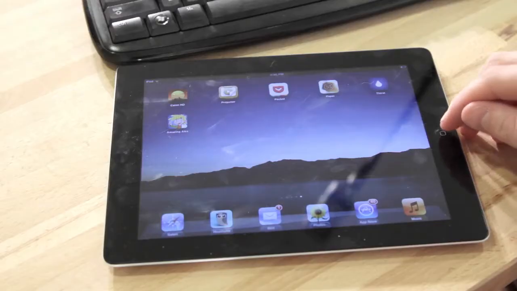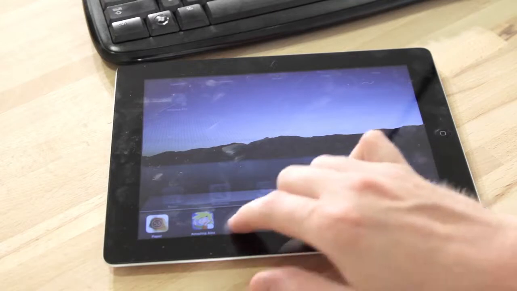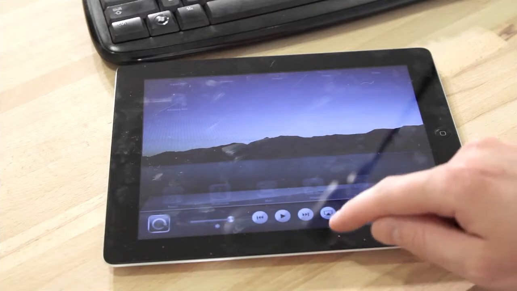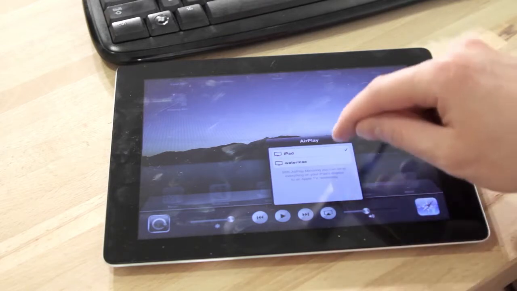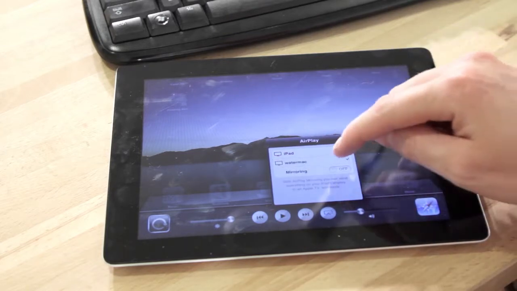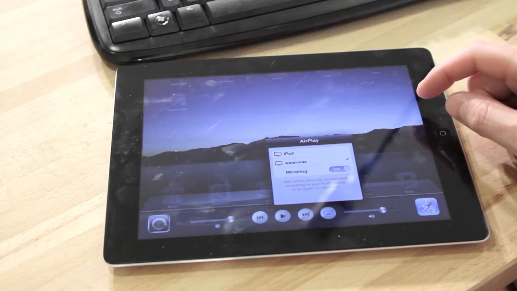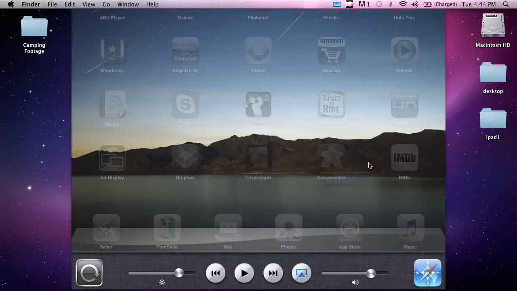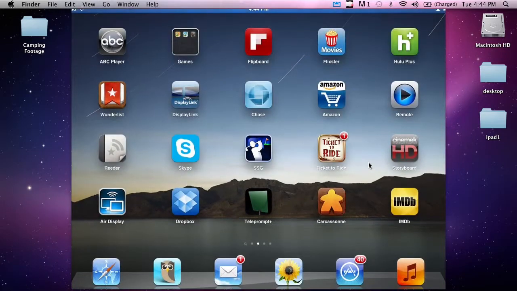So I have my iPad, and I'm just going to double click the home button. Then I'm going to scroll over, and you'll see a little icon that looks very similar to the AirServer icon. I'm going to click on that, then click Watermac. If I flip on mirroring, you'll see over here on this screen that our iPad shows up, and I can just pull this back.